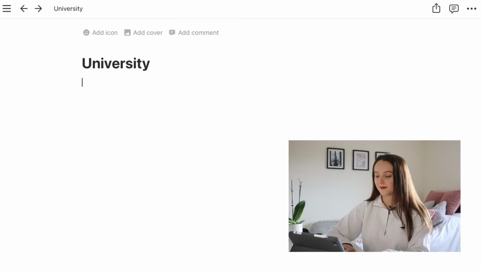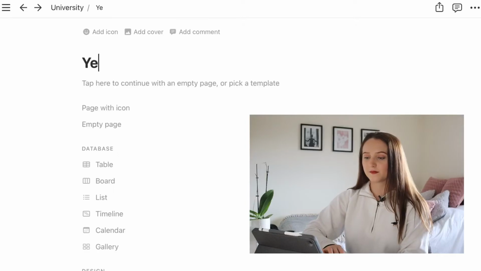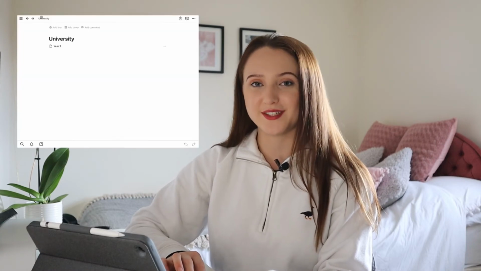From there, we're then going to make pages for each year that we're at university, either 1 to 3 or 1 to 4 if you have a 4-year course. To do this, we're going to press the / key and then type in page. Once you've done this, you'll be taken onto your new page, which we can then title Year 1, or whatever year you're currently in at university. If we then click on University again at the top, it will take us back to our main page. And from there, we can then do the same thing again for years 2, 3, and potentially 4.